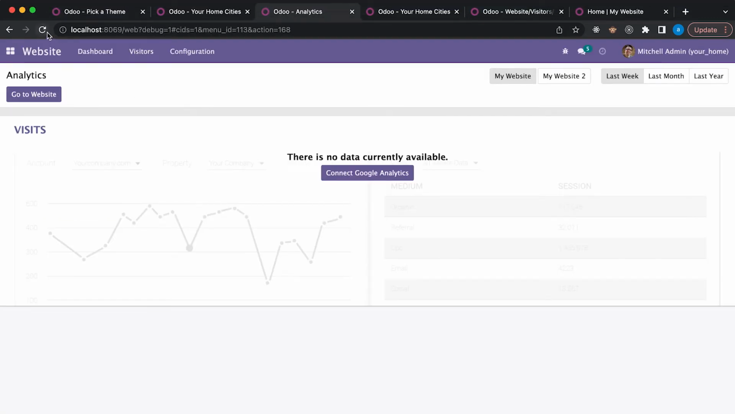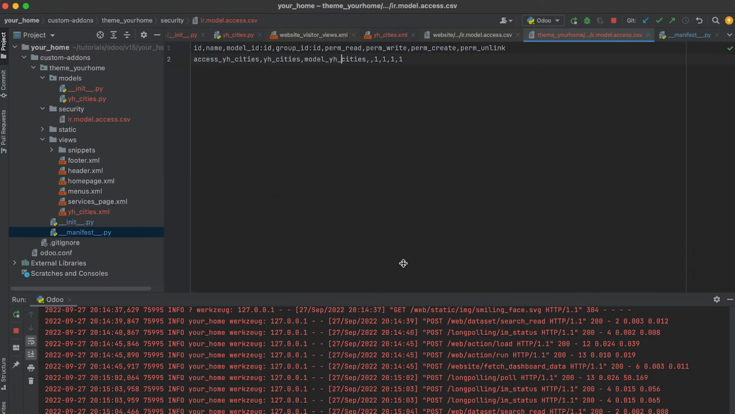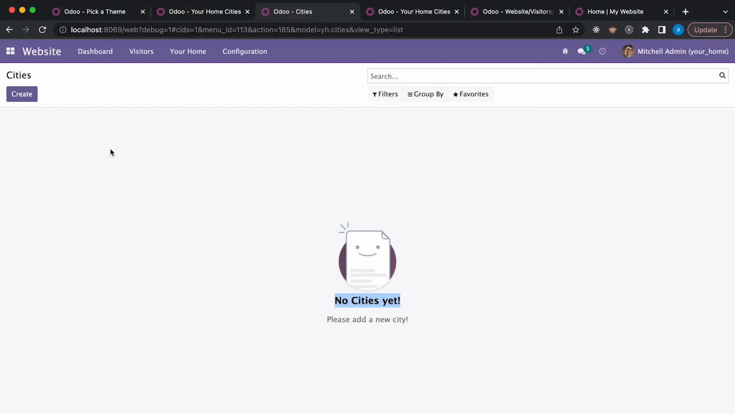Let's go back to the website module and reload the page. Click Home and Cities. You can see that we don't have any record, but it's showing the correct action, and this is the one we have added in our action. No cities yet. Now let's try to add a new city.